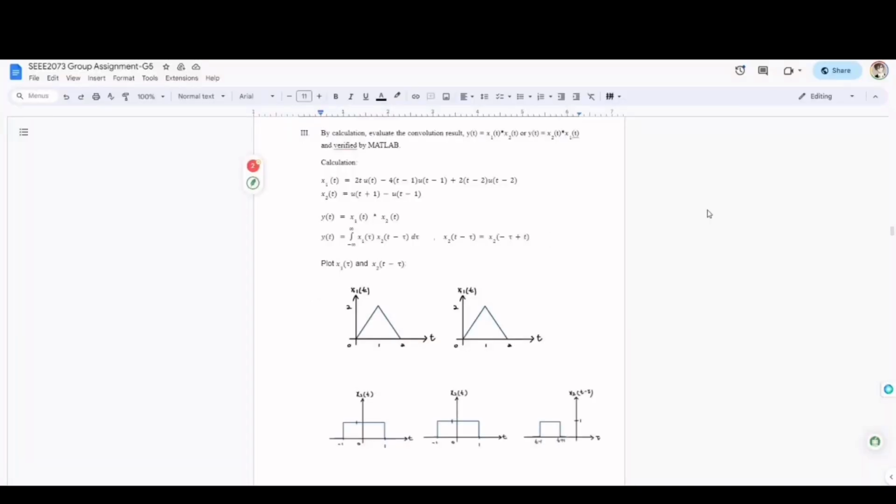Next, for the calculation of task 1 part 3, we need to calculate y(t) equal to x(t) multiplied by s2(t) using the convolution operation, and then we need to replace t in x1(t) with tau, and t in s2(t) with t minus tau, and then we calculate using the formula given.